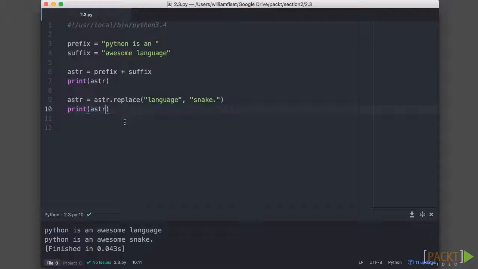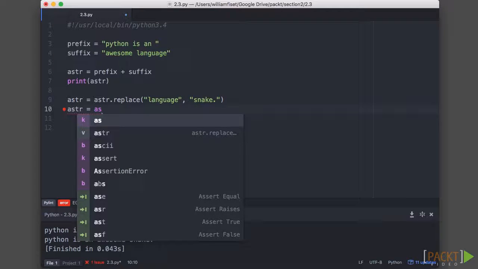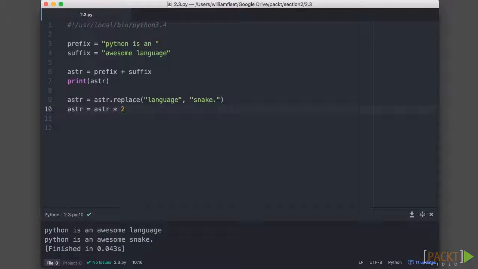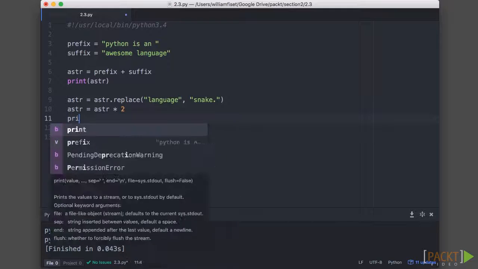You may be wondering what happens if the word we are replacing occurs multiple times in the string. Well, let's figure it out. Let's duplicate this string. So to do that, we can say a string equals a string multiplied by 2. So this is another form of string concatenation, although it is hidden in the multiplication. It just duplicates the string and combines them together.